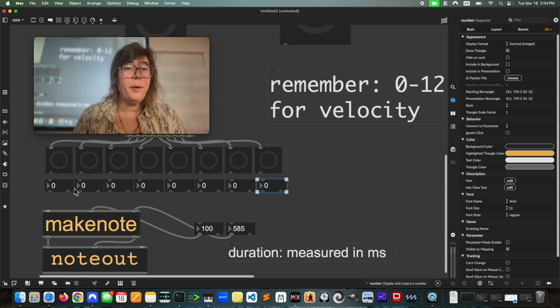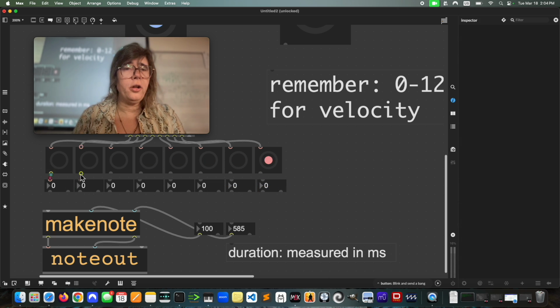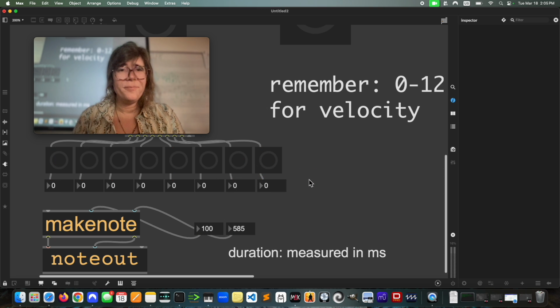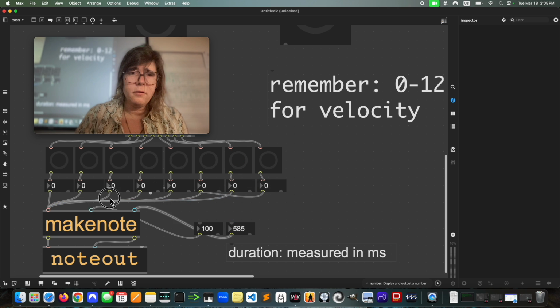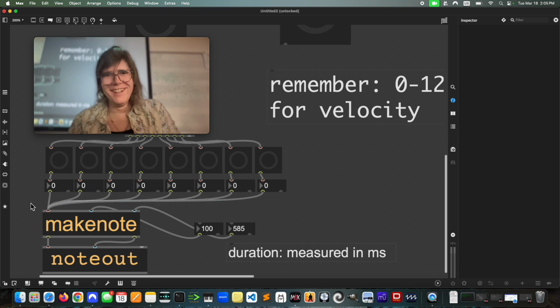Okay, now I'm going to plug each one of these bangs into the integer. Plug them in like this. Remember to unlock your patcher if you're trying to plug things in. Okay, they're all plugged in. And then I'm going to send each one into make note. They're all going to the pitch input because we already have the velocity and the duration programmed in the other integer boxes.